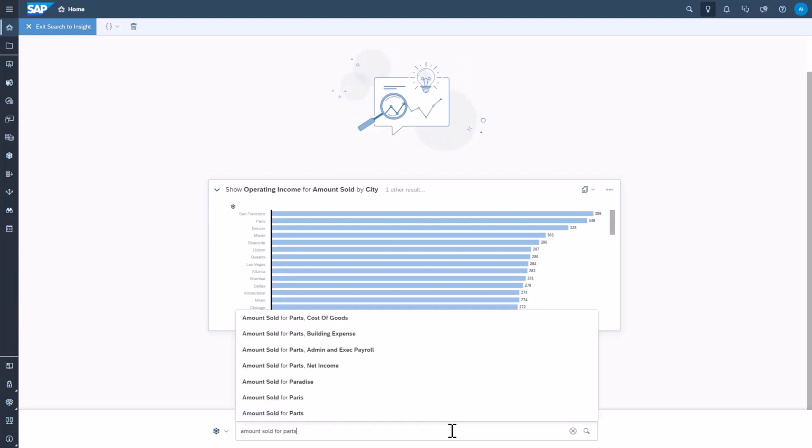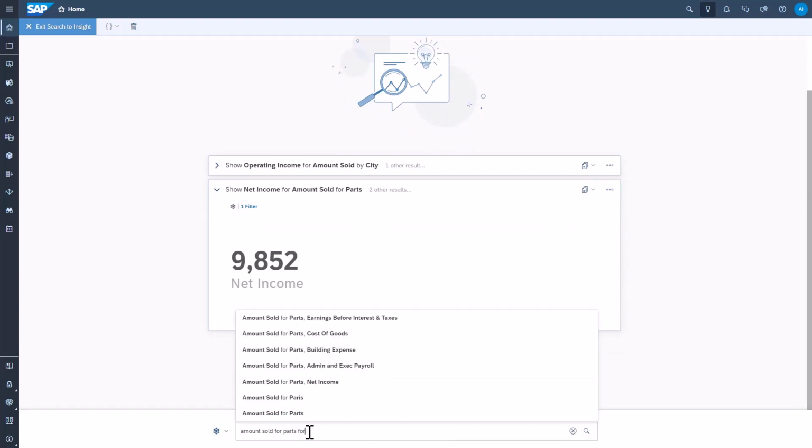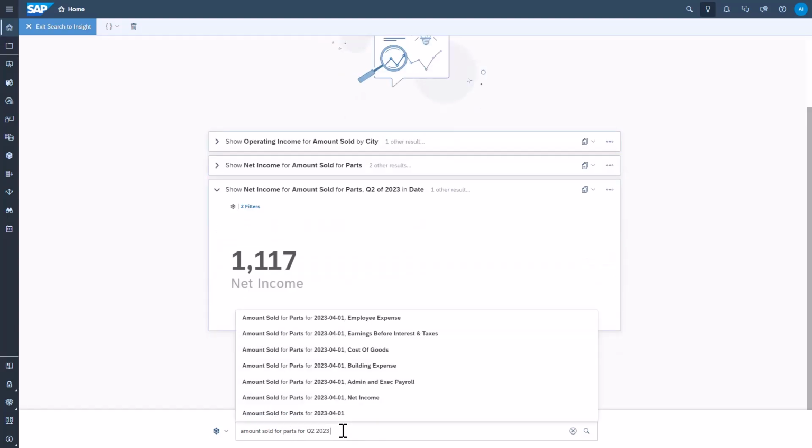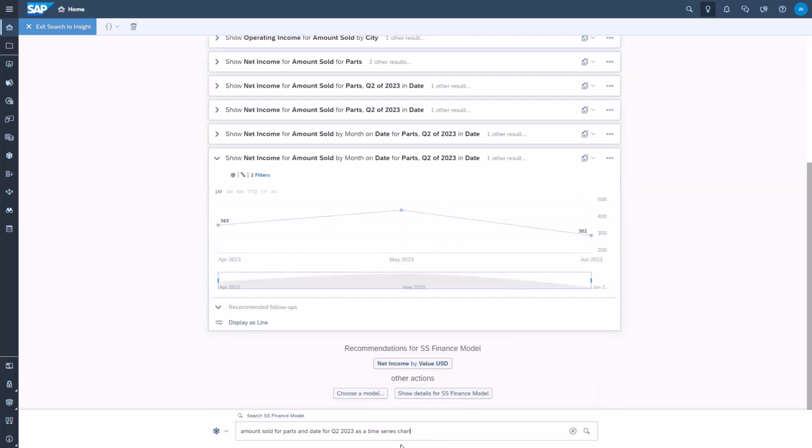You can have Search to Insight generate any number of visualizations. You can refine those visualizations by modifying your search parameters. You can also copy these visualizations into stories to use them in dedicated reports. Search to Insight is an easy-to-use feature that incorporates generative AI into your analytics.